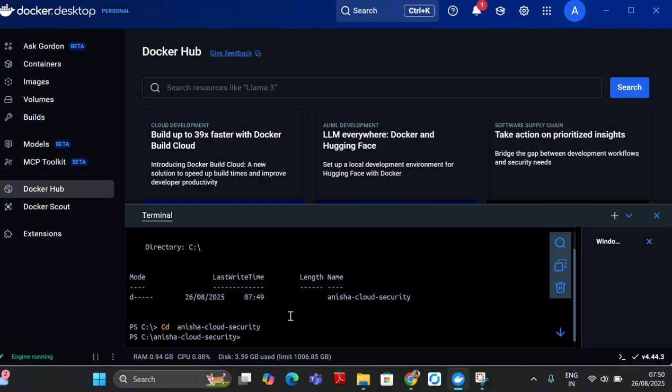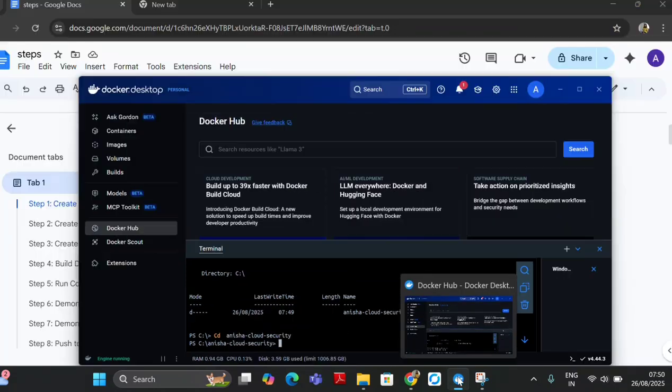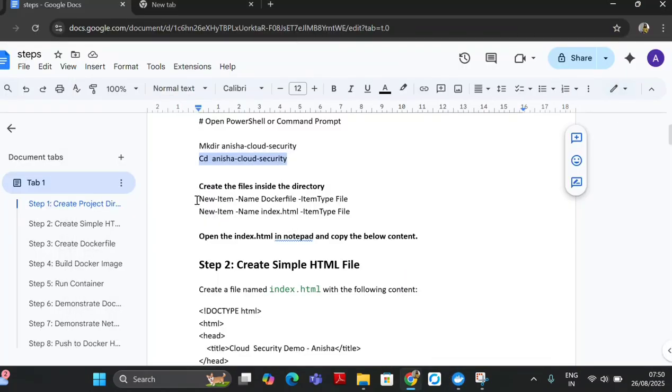So, I have created a document so that I can just go directly to find which command is used in which step and copy paste it to the command prompt.